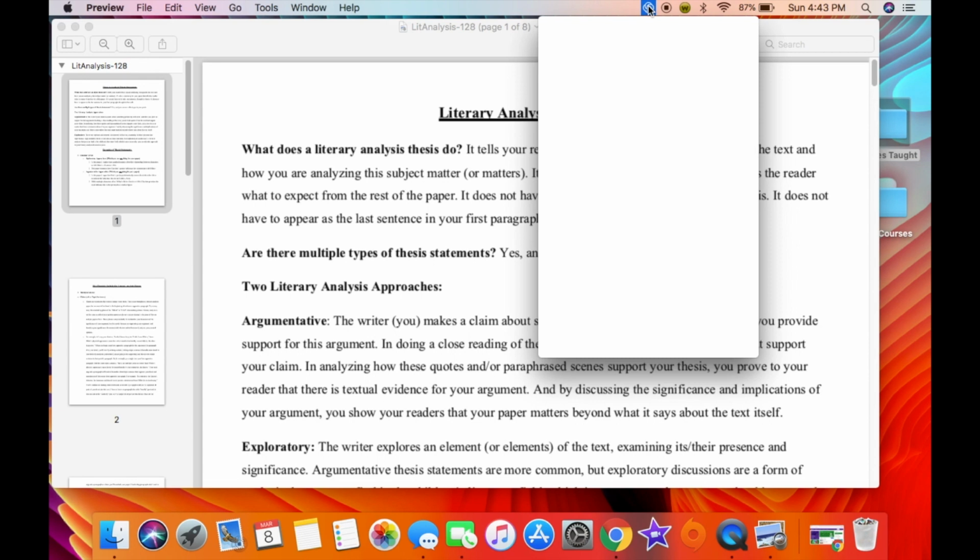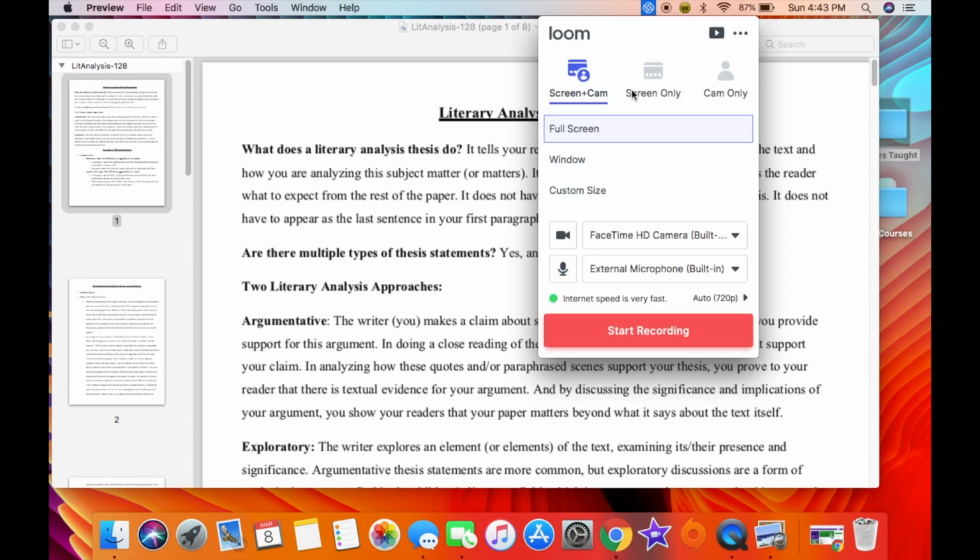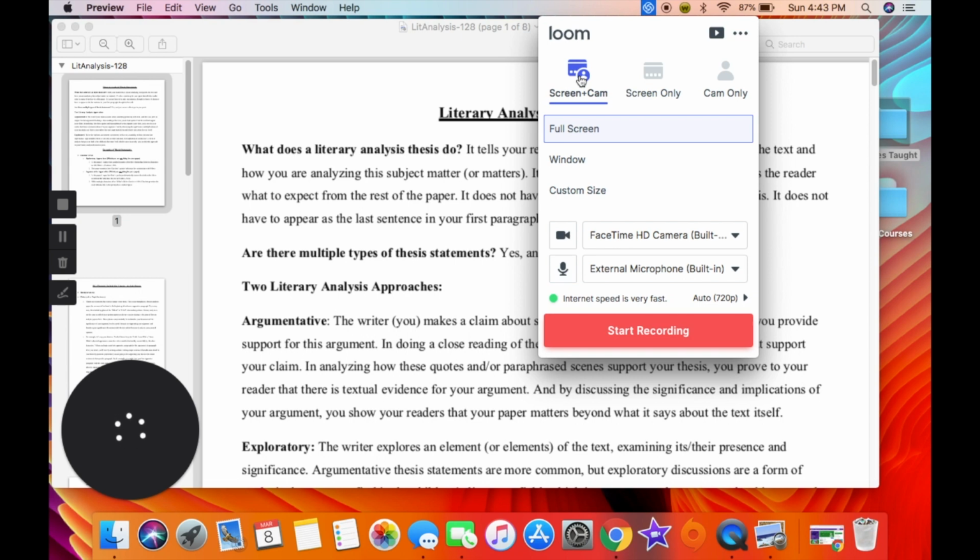However, if you go to Loom, okay, you can do screen and cam. And so as you see there, it turns on my camera, which is very dark right now. There we go, that's better. And so when you record it, you can go ahead and have you here as well.